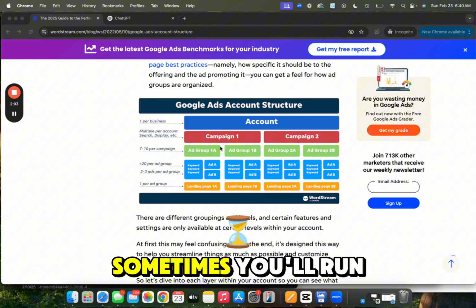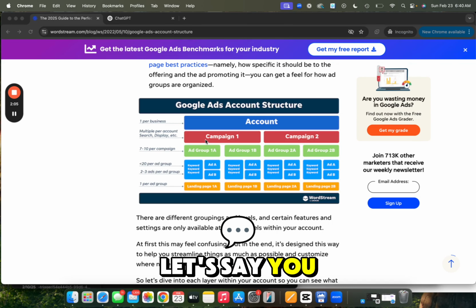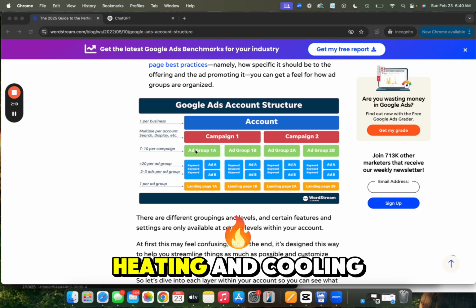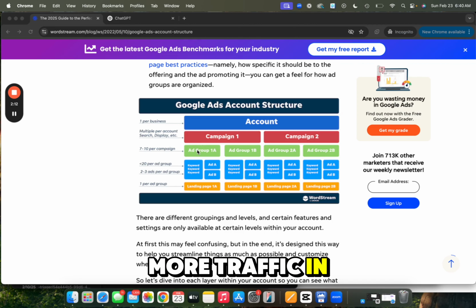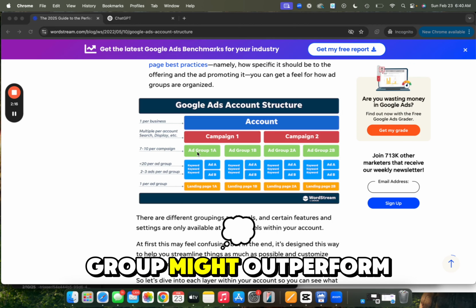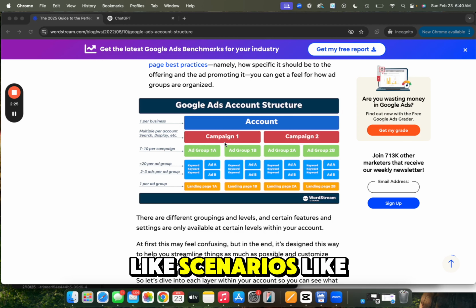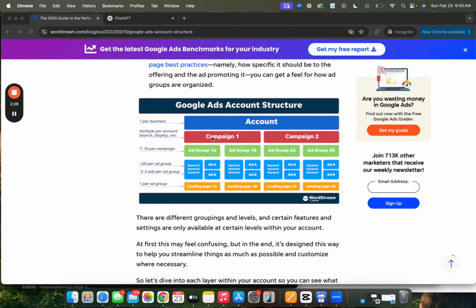The problem that sometimes you'll run into when you do that is, let's say you assign a budget of $100, and, I don't know, for that example, heating and cooling has a lot more traffic in that area at that time than plumbing. Then the heating and cooling ad group might outperform the plumbing, meaning the majority of your traffic is going to go to that, and you're not getting enough traffic on the plumbing. So typically, in scenarios like that, you might just separate them so they're not competing with each other.